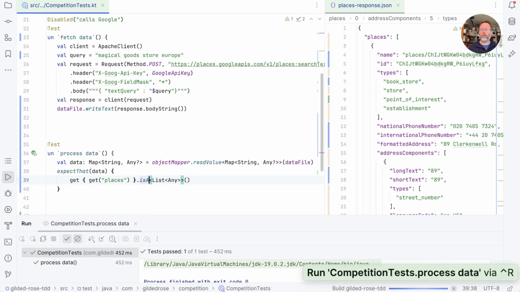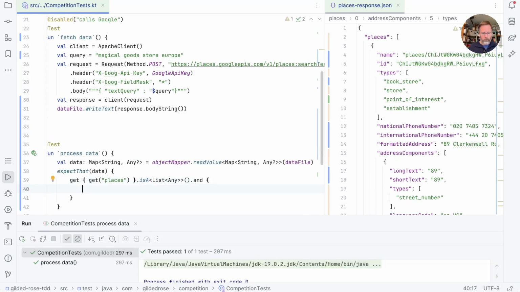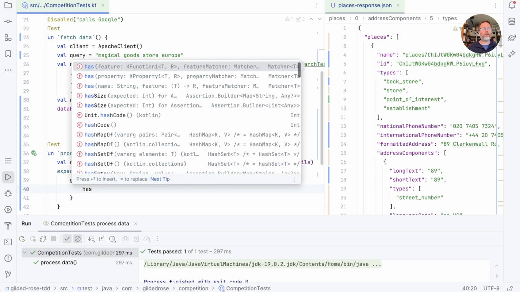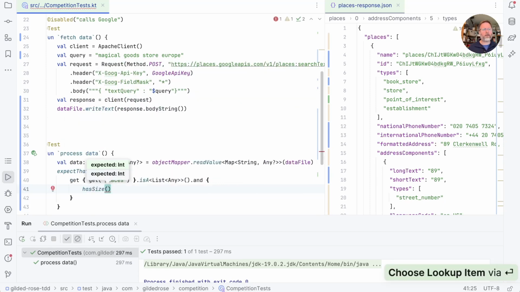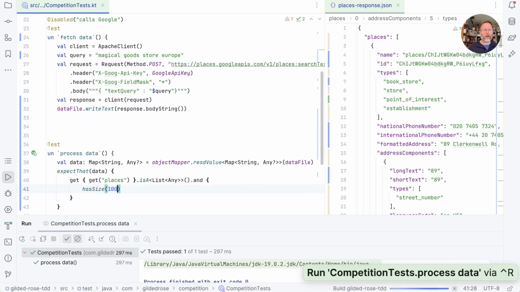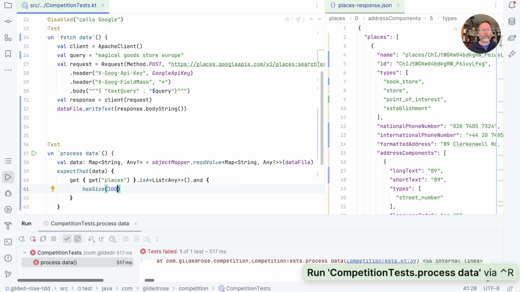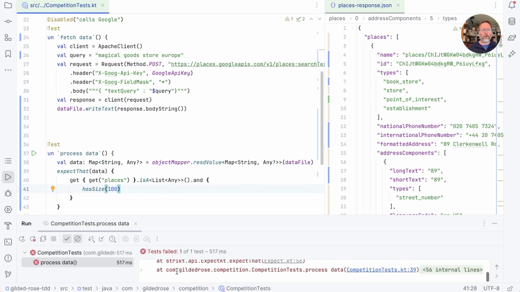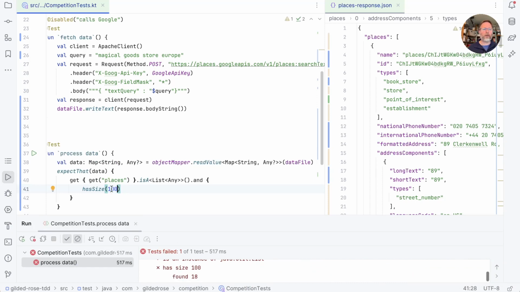Try that. That's true. And now we have matches on list. So we can say has size. Now I don't know how many results we have got. So let's put in a number and see what the actual number is. So there we are, we've got a failure and has size 100. We found 18 things apparently. So let's make that 18.